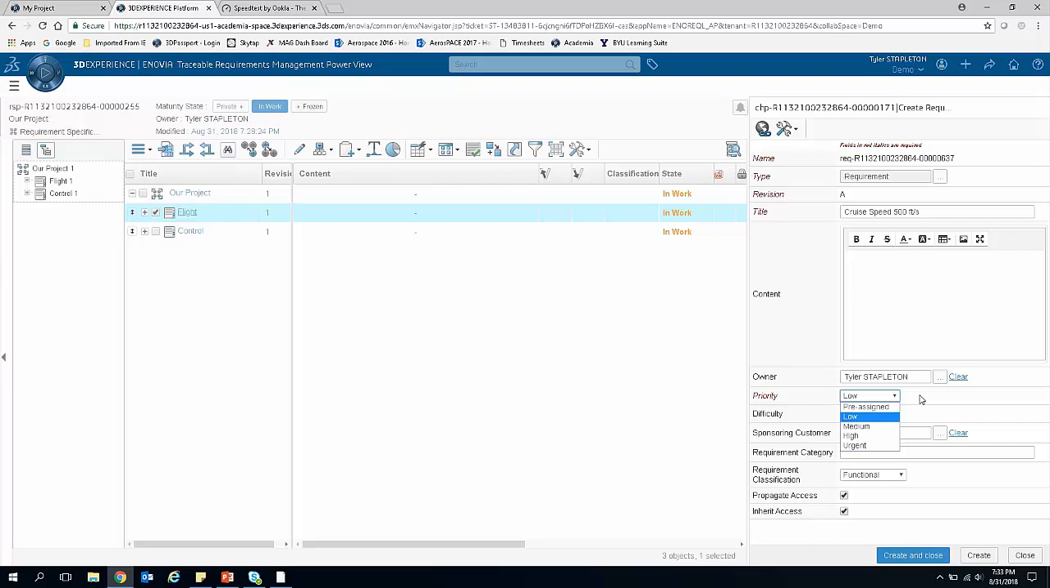So what you want to be looking for is the high priority, low difficulty, get those things out of the way. High priority, high difficulty, you can get to that a little bit later, and so on. So I'm just gonna leave both of these at low for now. We'll change that on another one. You can add in a customer, you can add in a category. We've already kind of taken care of the category with the chapter, so I'm just gonna leave it that way.